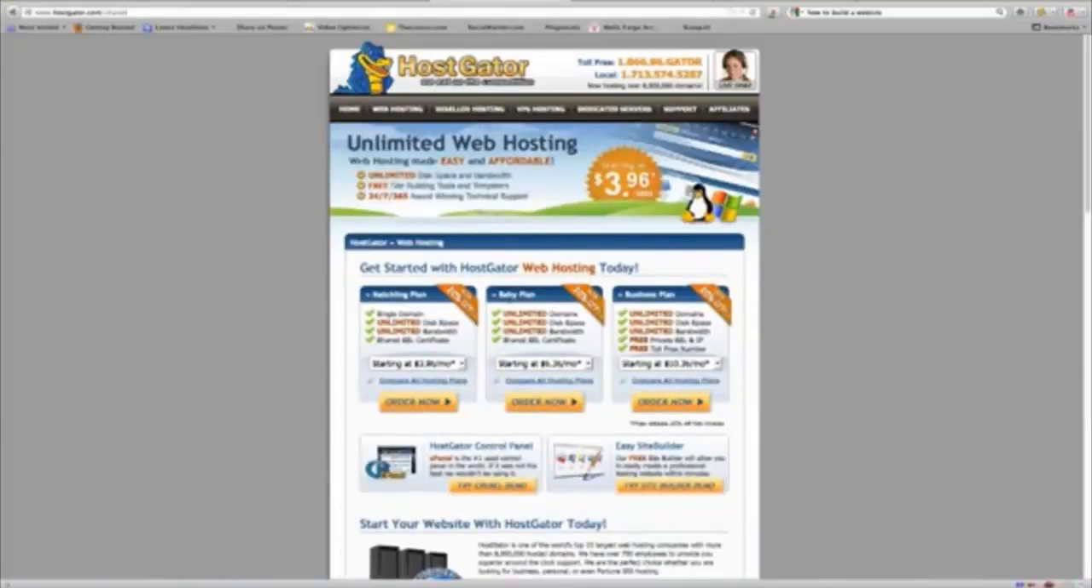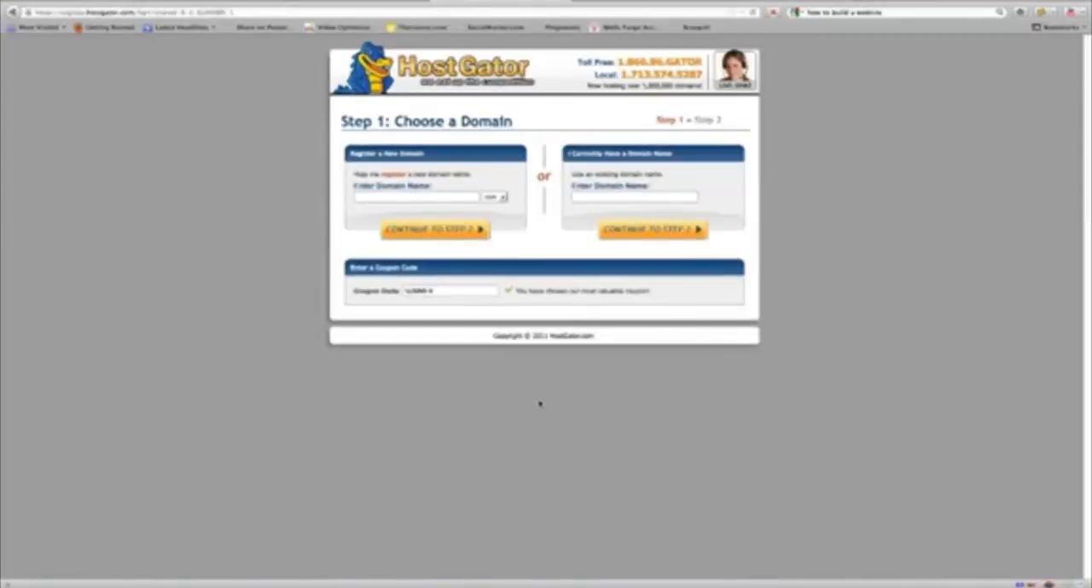This will take us right here to the baby plan right in the middle of the page, which has unlimited domains, which are basically website names or blog names. Okay, and this is for under $10 a month, so it's great value. We're going to click this where it says order now.